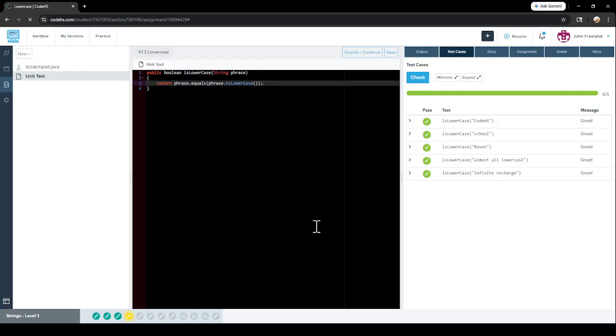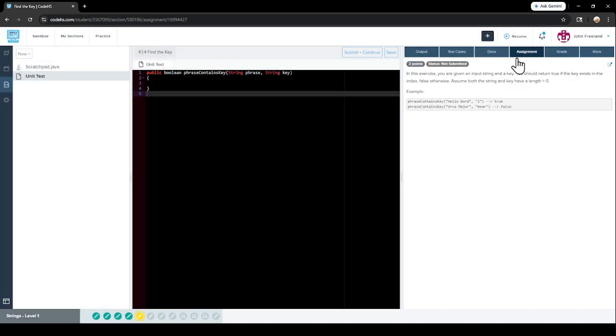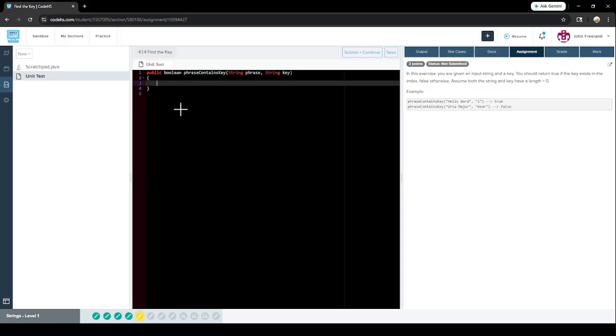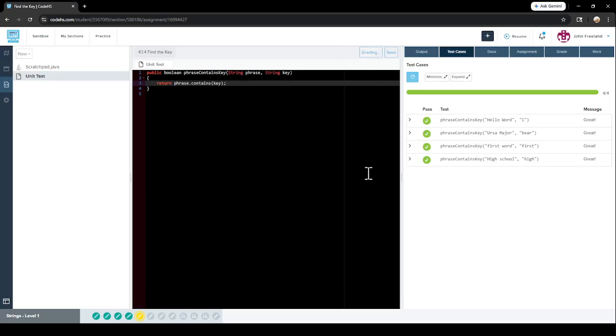It kind of reminds me of the JavaScript stuff, really, with a few extra little things. So you're given an input string and a key, and you should return true if the key exists in the string, false otherwise. Assume that both strings have a length greater than 0. Beautiful. Absolutely lovely.